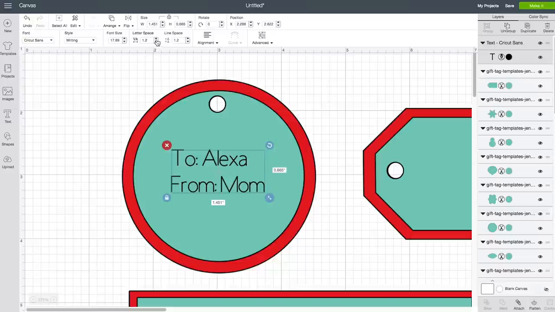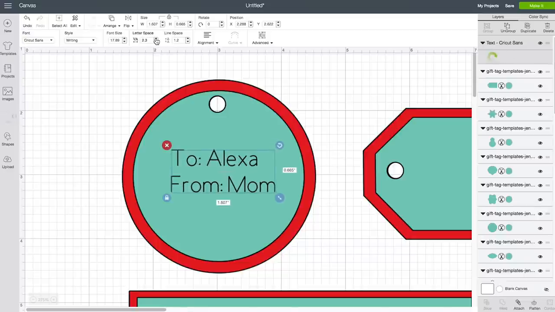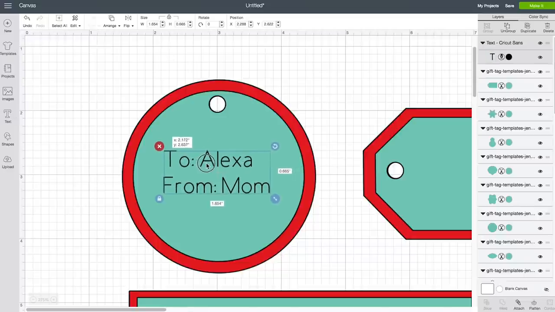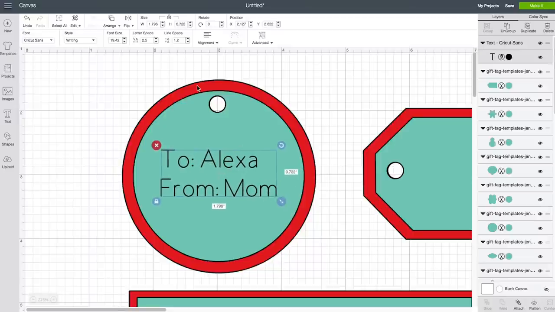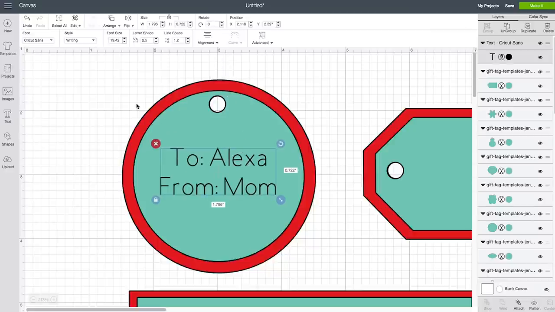And this is Cricut Sans. You can change the letter spacing and whatever you need to make it look the way you want. Now, it still doesn't look like handwriting, but at least the Cricut Sans writing style will not create bubble letters.